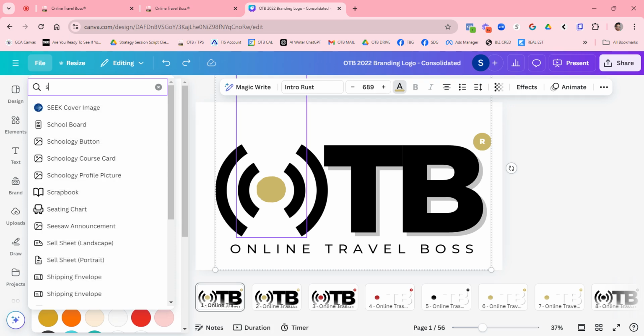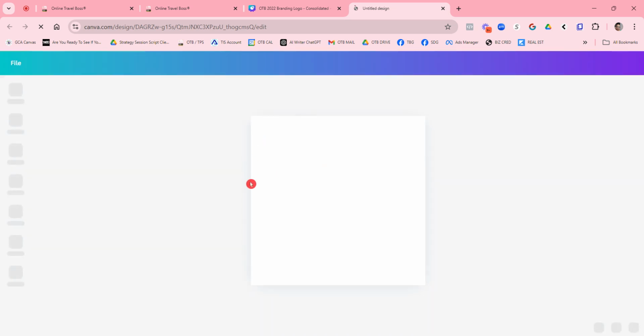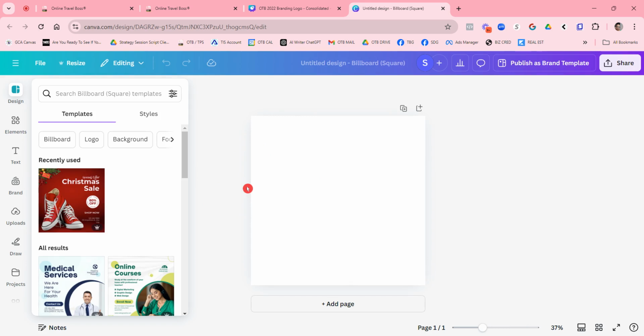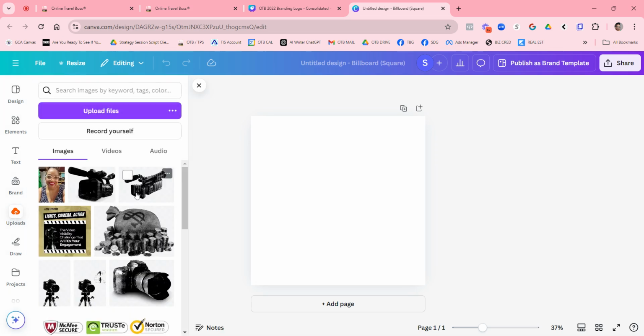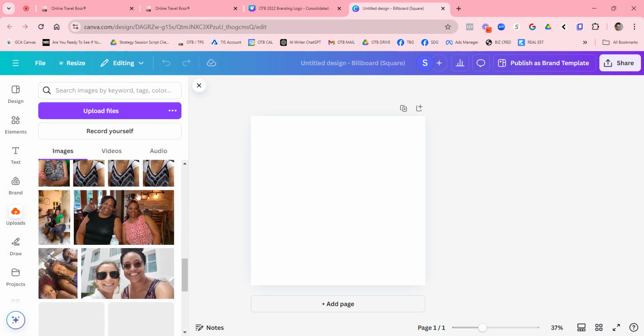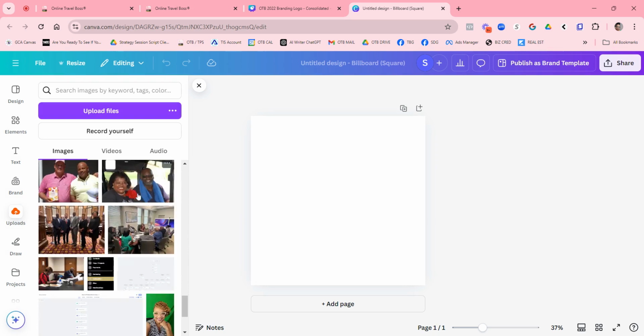So this Instagram square, this billboard square, is 1080 by 1080. It doesn't matter which one of these, as long as it's 1080 by 1080. And then you'll just want to upload your logo into this space and then download it so that you have it in that square size. So if for some reason your logo is not a square, we would have it.